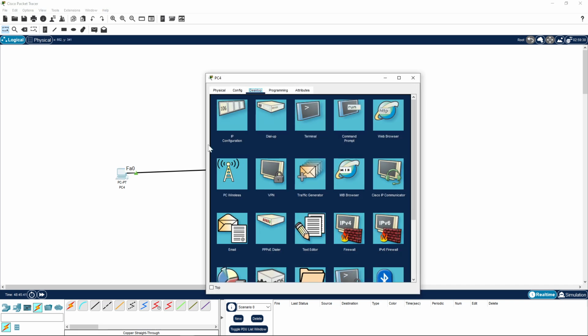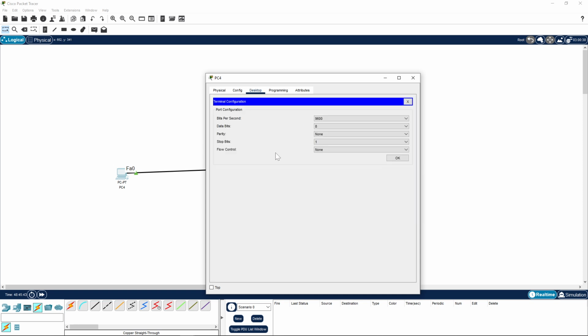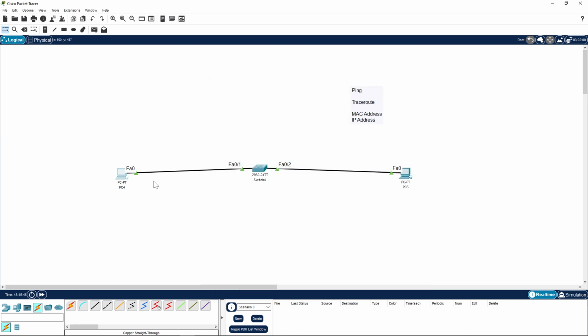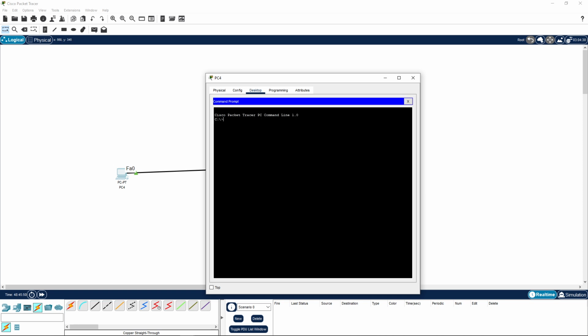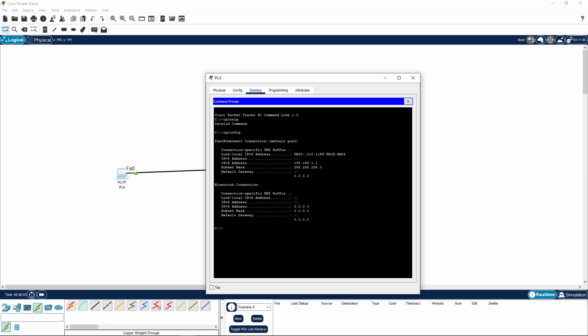Can PC1 or PC4 ping PC5 or not? We go once again to the same place. We take the command prompt. And look here, if I type ipconfig, this is to show whether my IP address is actually configured or not. ipconfig. We just configured the IP address and the mask, no gateway, and so on.